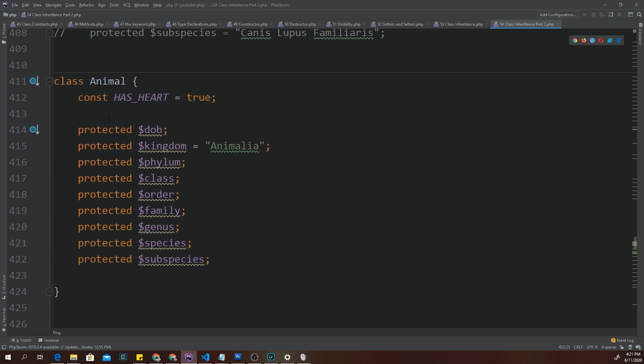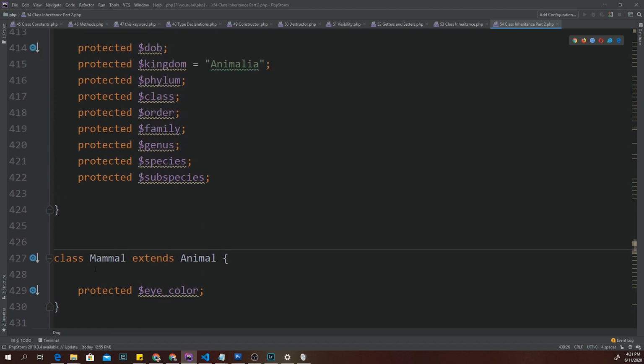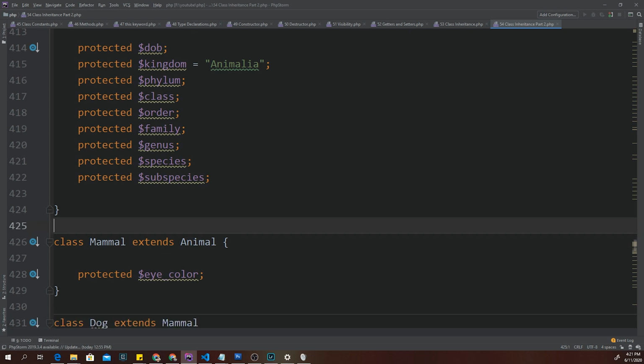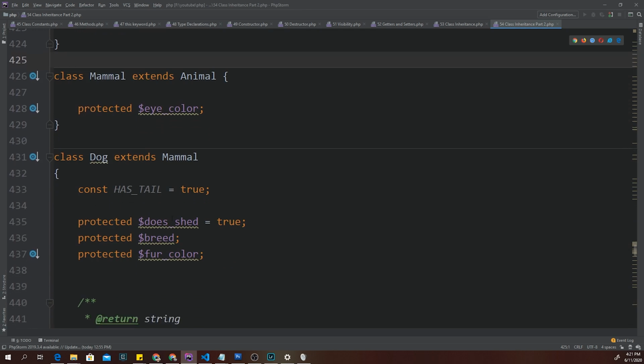And since these are the only 3 classes that we're working with, we're going to keep fur color inside of our dog class. Now, of course, you can expand this as much as you want. I mean, you can add the orders, families, genus in between here if you wanted to. But for our purposes, we're just going to keep it at 3 classes, or 4 classes actually. I think that's plenty enough.